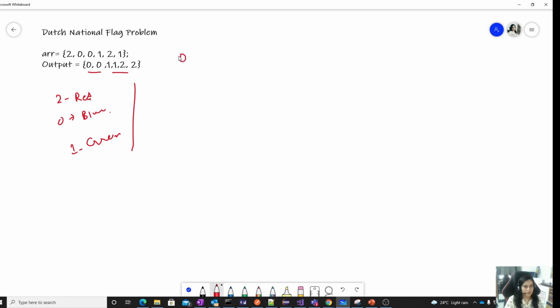The complexity of this should be O of n. We should try to solve this in linear time, right? So let's see how we can solve this question. What we can do is apply the approach with a slightly modified version.